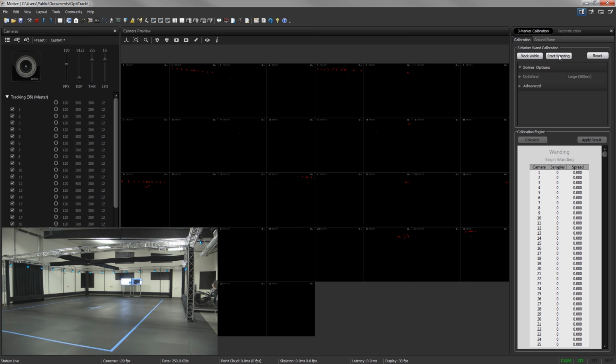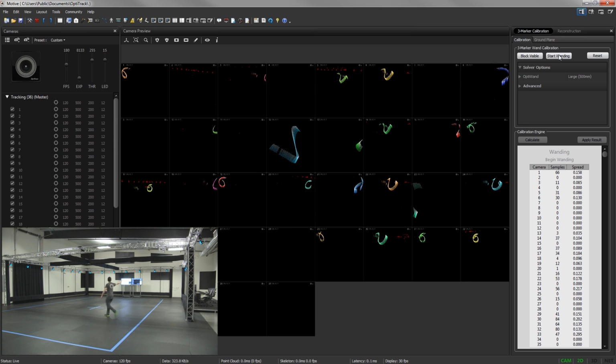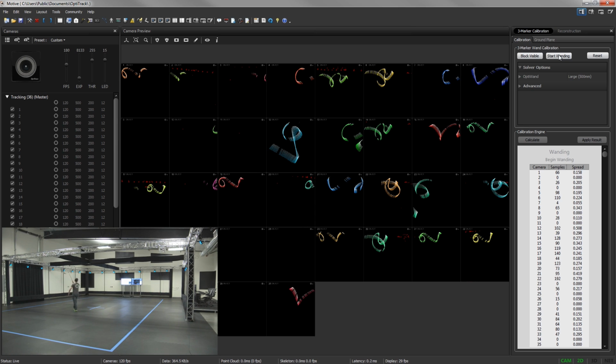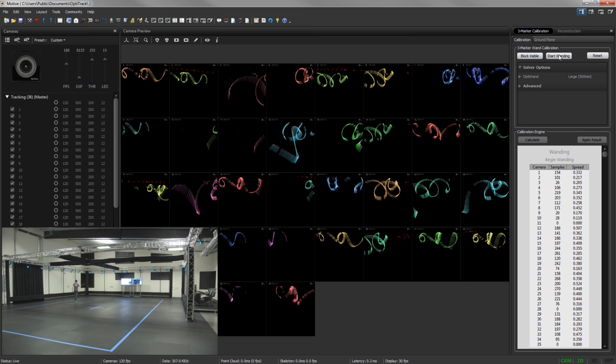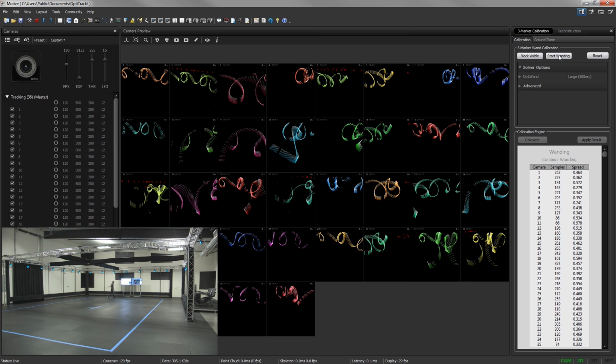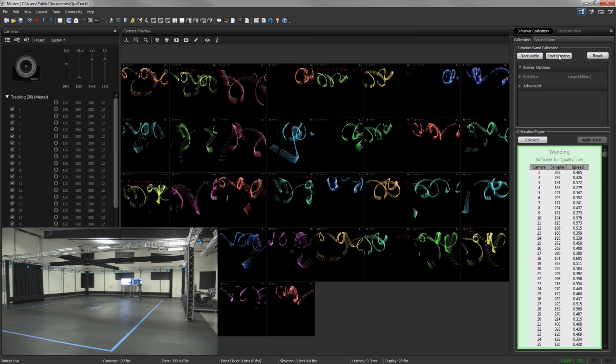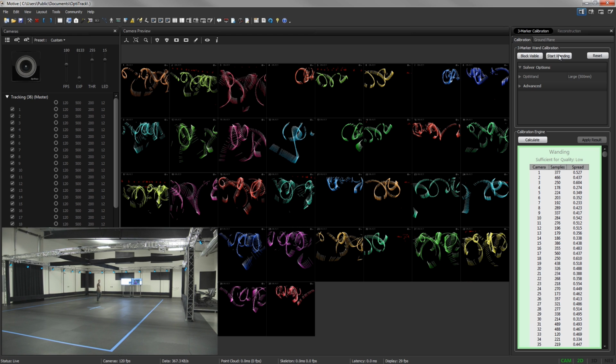The calibration engine will automatically begin recording samples as soon as the calibration wand is detected. The calibration engine pane will turn green once a sufficient number of samples have been collected. However, while capturing a sufficient sample count is important, the primary goal during wanding is to maximize coverage, both in the 2D camera views and throughout the desired physical capture volume. You should continue wanding until sufficient coverage has been achieved.